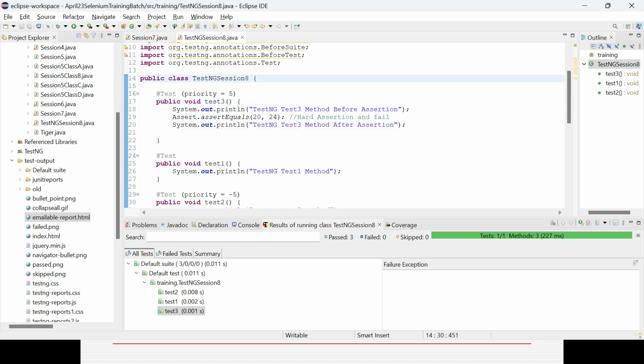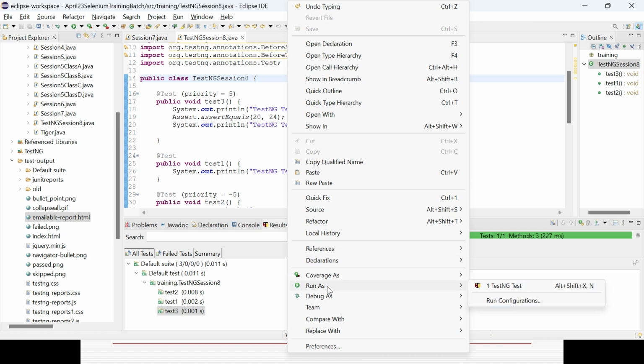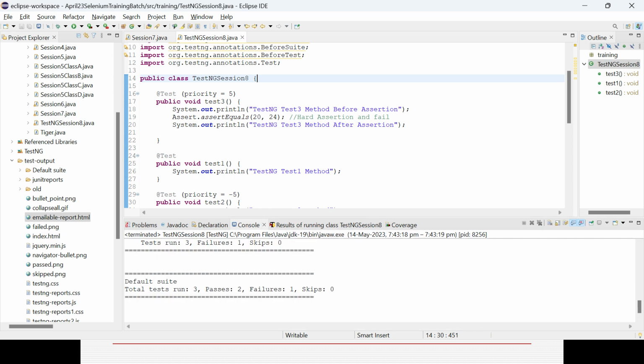Now if you save your code and run it, you can see 3 run, 1 failure, right? 2 pass.